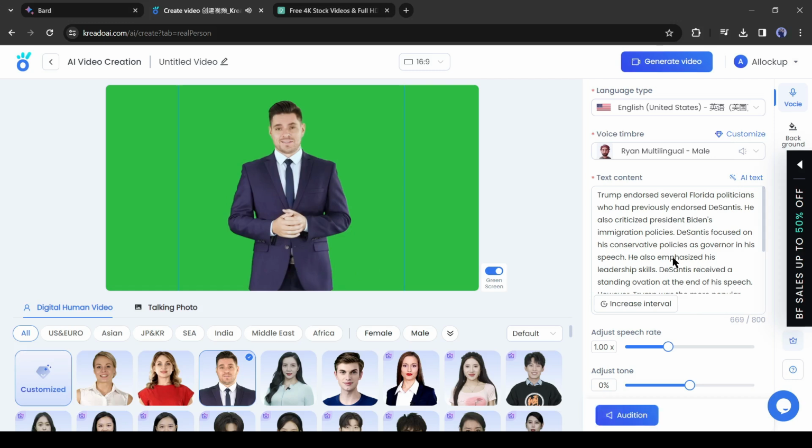Trump endorsed several Florida politicians who had previously endorsed DeSantis. If you want to customize the audio, you can change the speech speed and pitch.